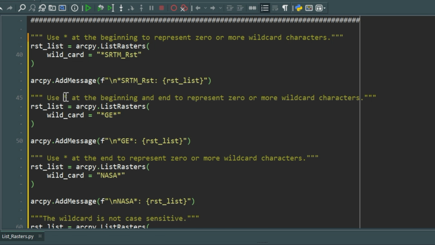We can also place the asterisk at the beginning and the end to represent 0 or more wildcard characters. In this instance, where you use both at the start and the end, it will return any rasters that contain the substring. So anything that contains GE will be returned.